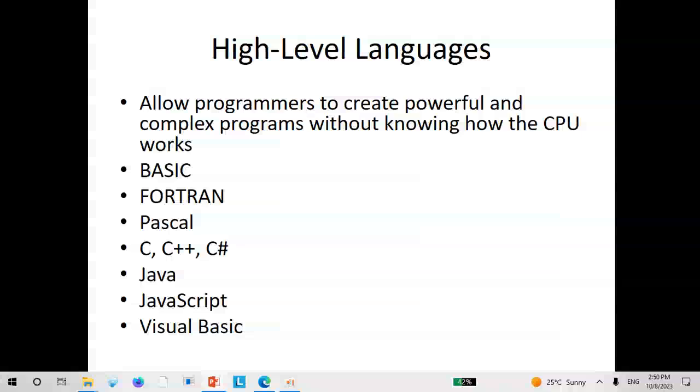A high-level language is any programming language that enables development of a program in a much more user-friendly programming context and is generally independent of the computer hardware architecture. These are some examples of high-level languages: BASIC, Fortran, Pascal, C, C++, C Sharp, Java, JavaScript, and Visual Basic.